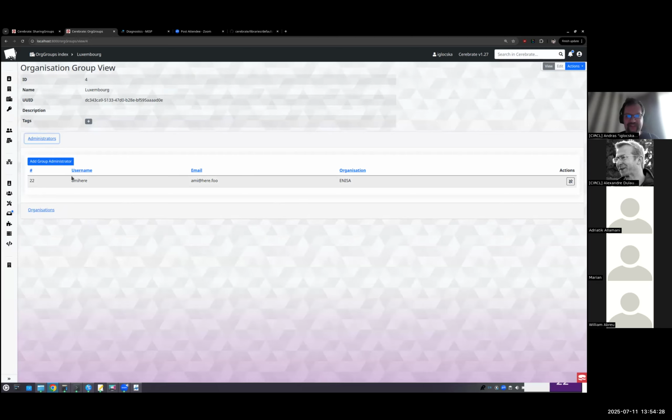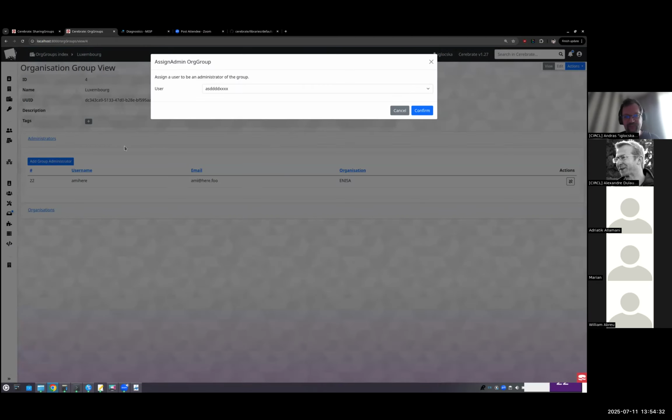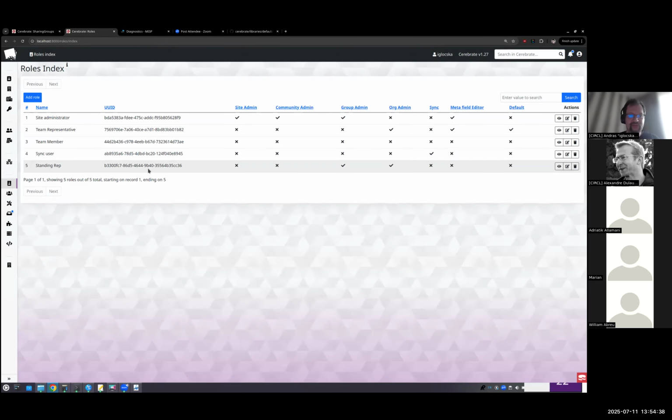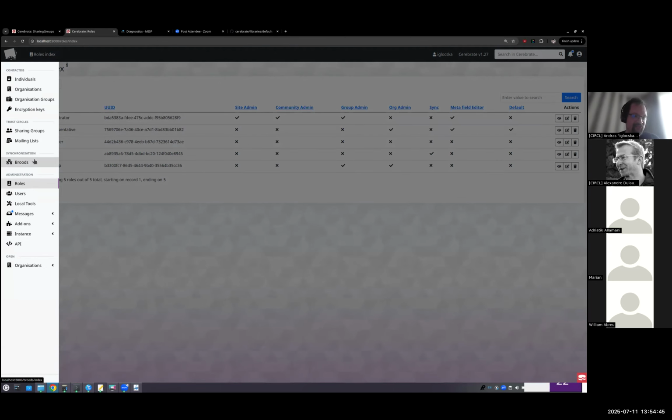A requirement for that, obviously, is that the users that you want to add as group administrators have to have the group administration privileges configured already via the role matrix that Cerebrate has, similarly to MISP.